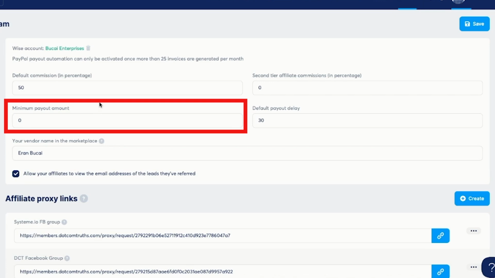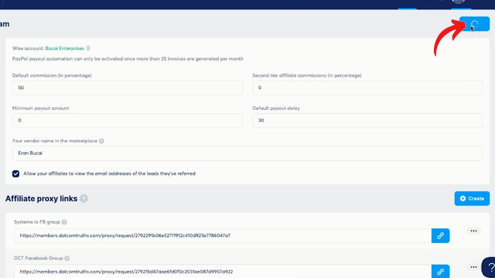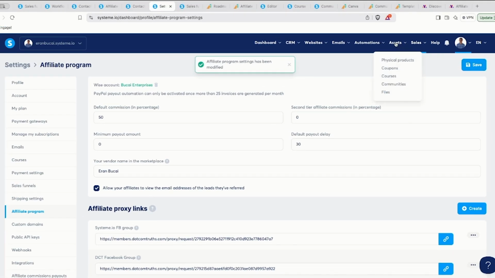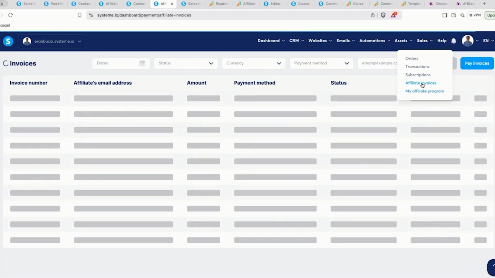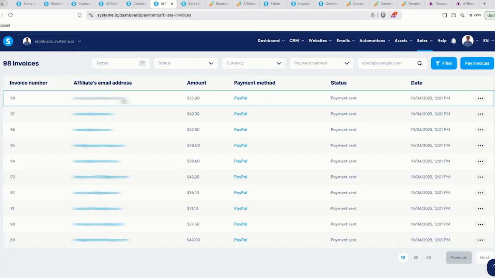If they get only one sale, I don't want to not pay them, because I know that beginners to the affiliate marketing world are going to be counting on this. This is a win, so even if it's $8, I still want to pay them. So I'm just going to set it at 0 and click on save. That's it. Next, I'm going to hover over sales and click on affiliate invoices, and I should have the various invoices appear here that have not been paid.